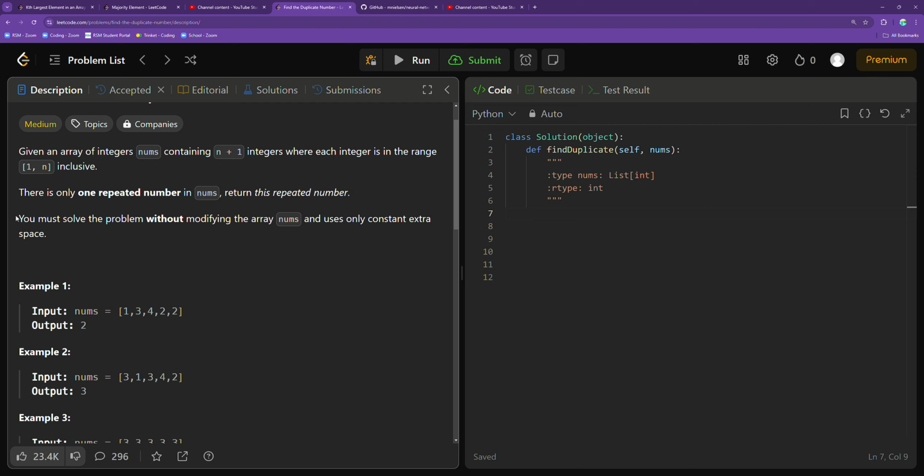We have to solve the problem without actually modifying the array nums, and we can only use constant extra space. Okay, and this line of criteria given in this problem is probably the most important, and you guys will see why just in a bit.